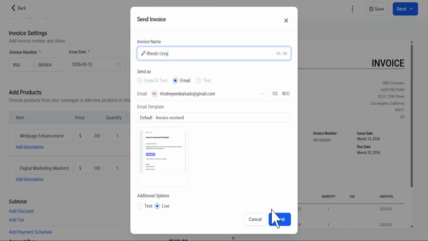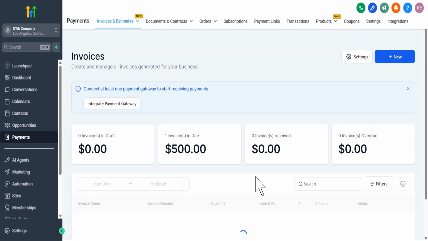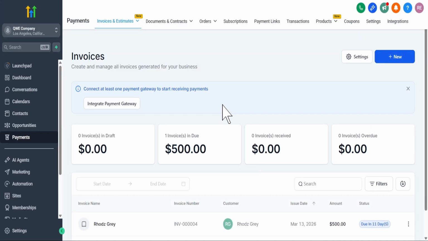Your client will receive an email with a secure payment link, and payments will flow into your connected gateway. If you want, add a short, friendly note in the message field to set expectations or say thanks. That's it. Log in, create a new invoice, select the customer, set dates, add products, review, name, and send.